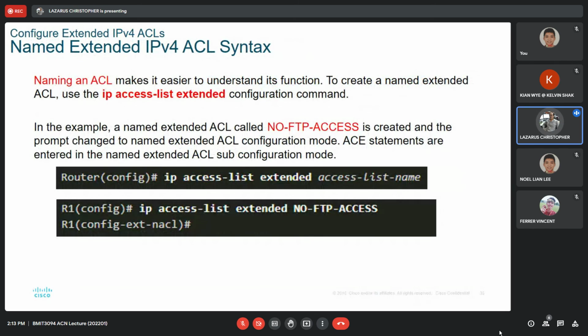Named extended IPv4 ACL syntax, now compared to numbered. Naming an ACL is preferred actually because it's easier to understand. It's like built-in documentation for you, unless you don't name it using a meaningful name, but usually when we name an ACL, we will use a meaningful name. To create a named extended ACL, you can use the command ip access-list extended. The keyword here is extended, because the other one, not extended, is just ip access-list and a number.